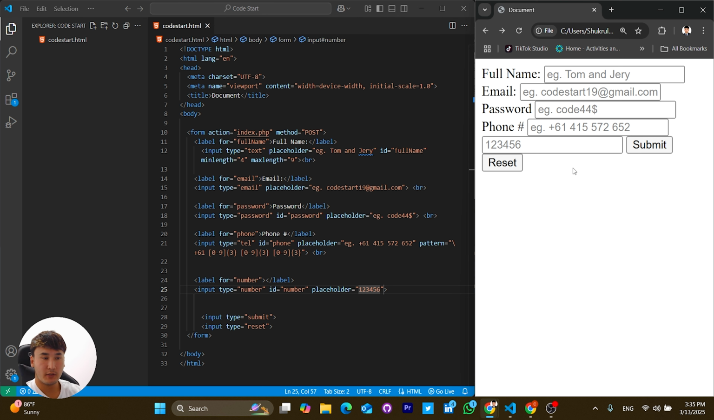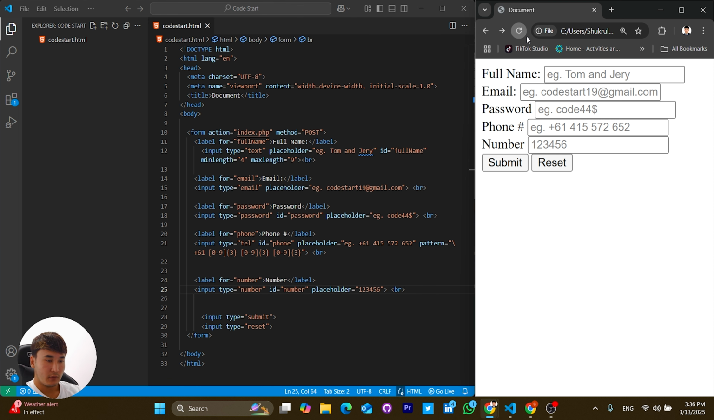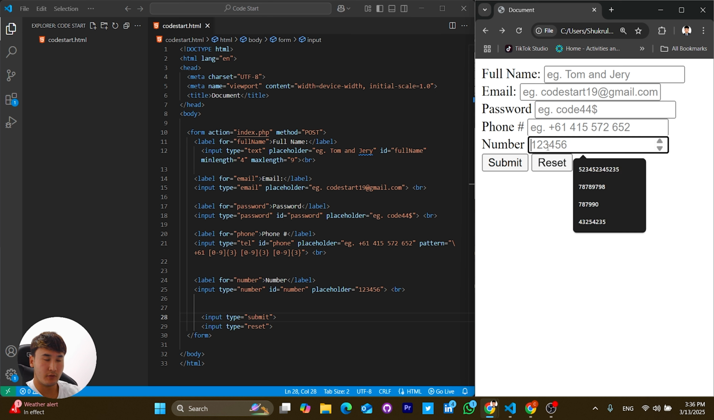Now if you refresh the page, so also let's have a break element here. We don't have text for the label as well. Let's write number here. So now if you refresh the page, you can increment and decrement the number here. You cannot write any letter here, so I cannot type letters here. I am only allowed to write numbers.